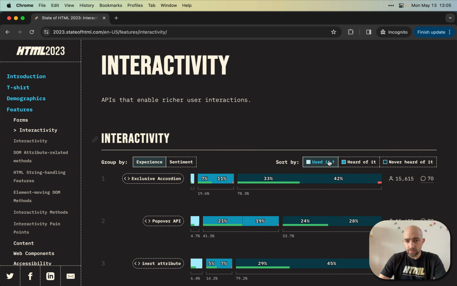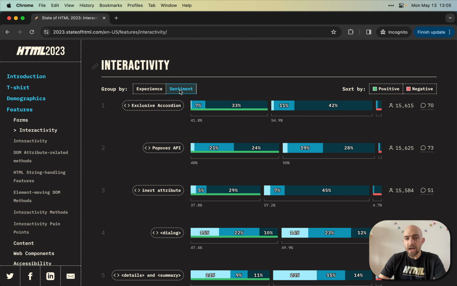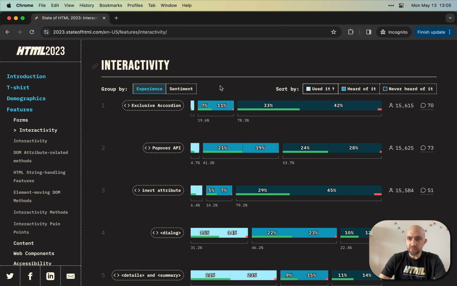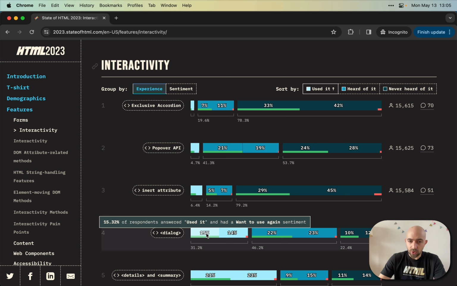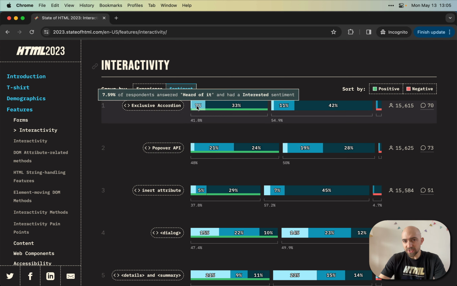But the other thing you can do is also change the grouping. And as I change the grouping, well, now I'm grouping this data by sentiment. And what this means is before, the first bar here was people who have used a feature, and you have first people who have a positive sentiment, want to use it again, then neutral sentiment or no sentiment, and finally negative sentiment. And when you change the grouping, it's just the other way around. All the positive sentiment are grouped together, but then you have that same breakdown by experience.